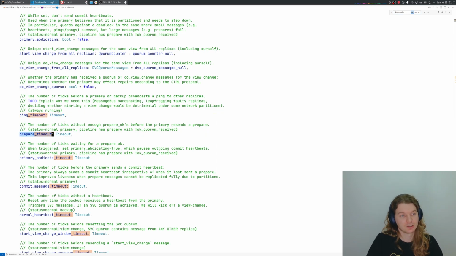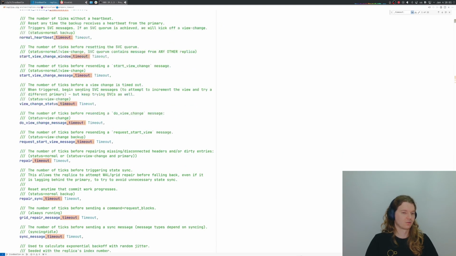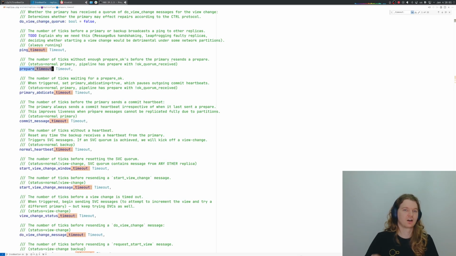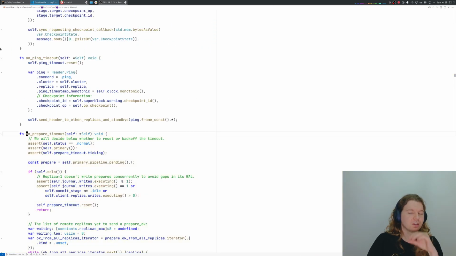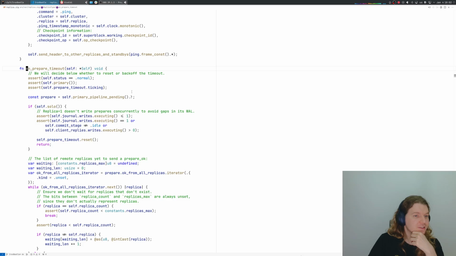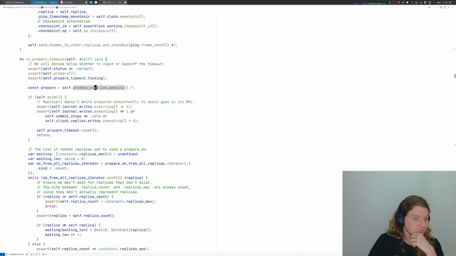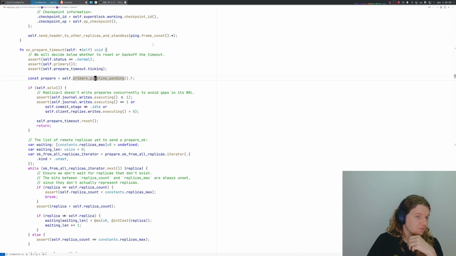You see, all the timers are through these timeout structs. So you could look at all those timeouts and see all the periodic things that replicas do. And here we have this prepare timeout, and that presumably handles rebroadcasting of prepares from the pipeline. Let's see here. Yeah, I think that's it.